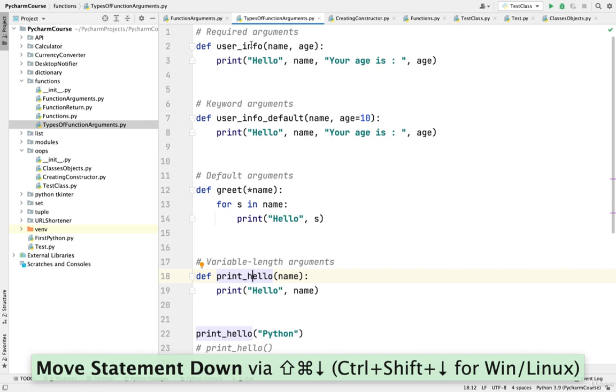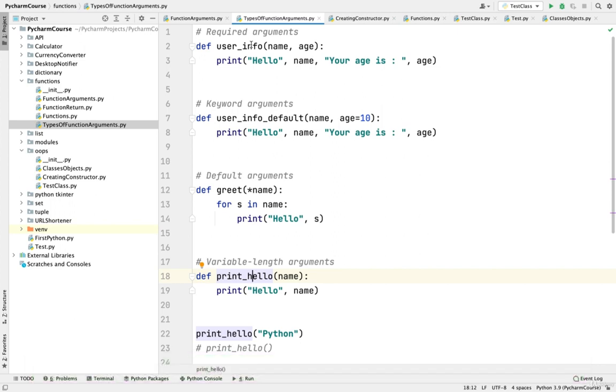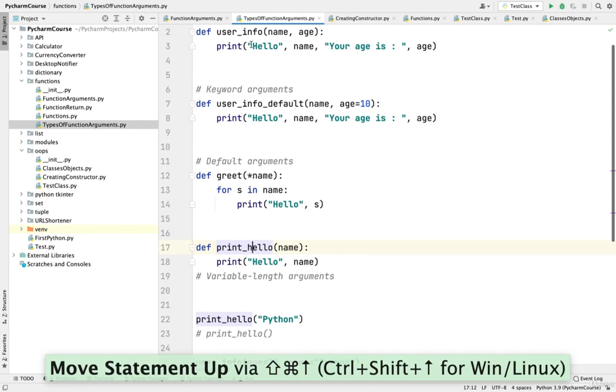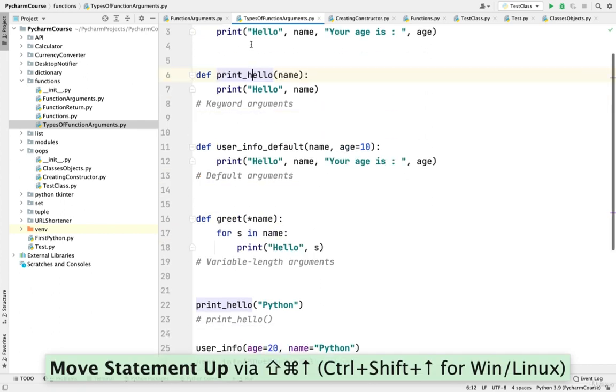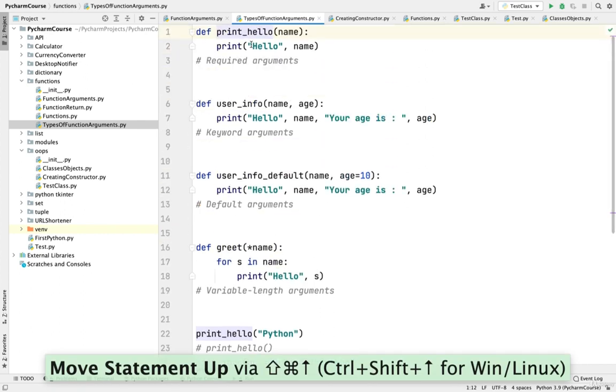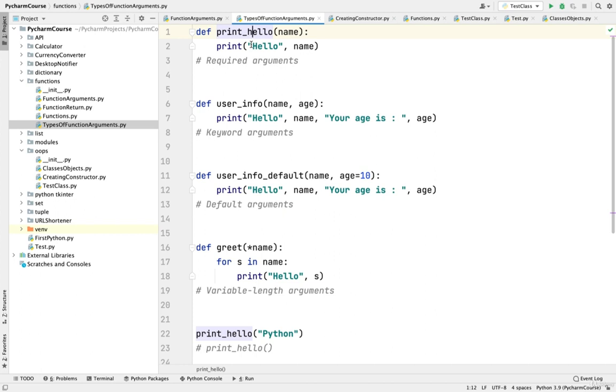So this is how you can move a statement down, and you can use the same shortcut with the up arrow to move the statement up. You can see it's moving up, right? So this is how you can move methods around by using PyCharm shortcuts.